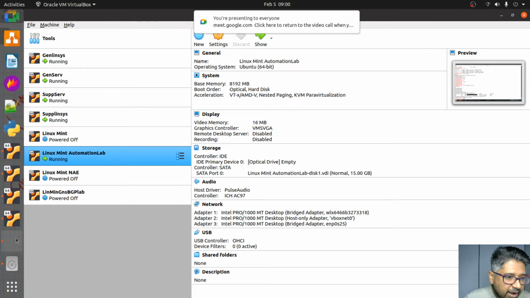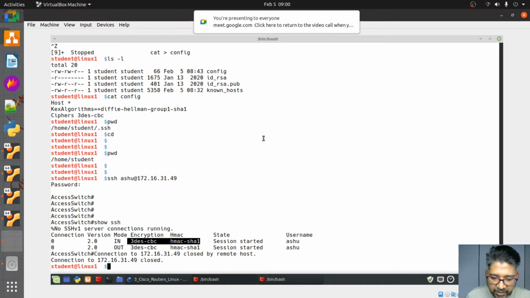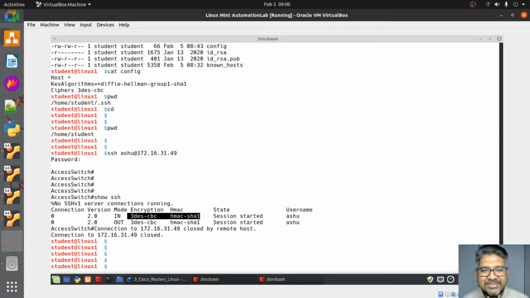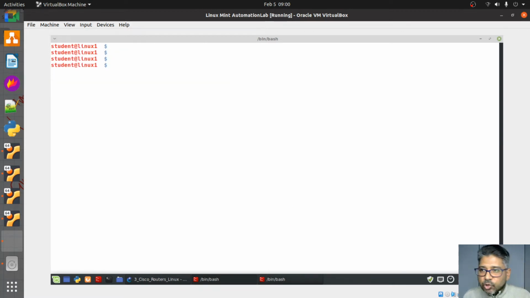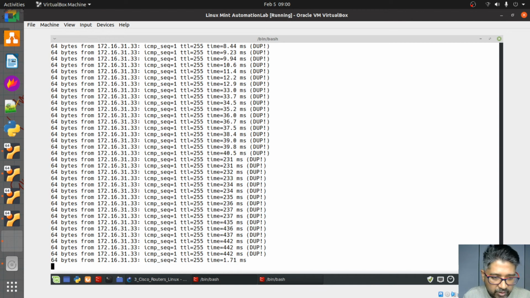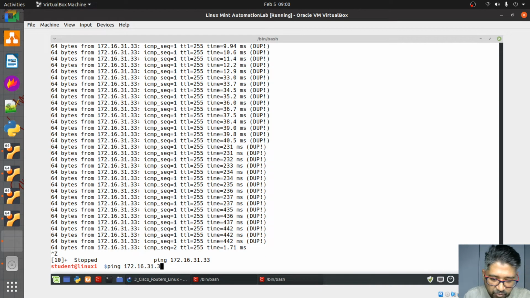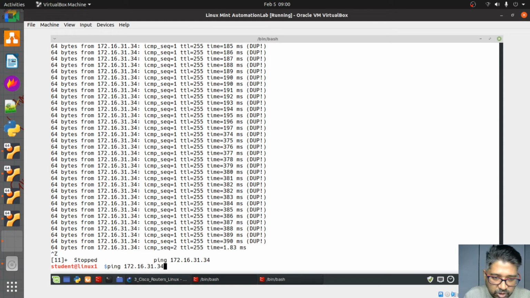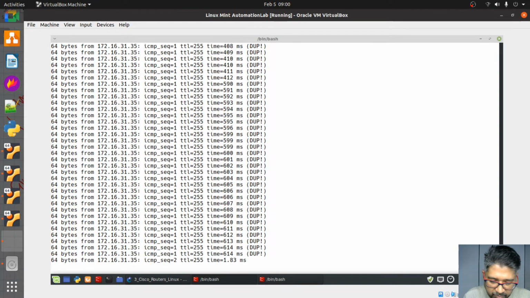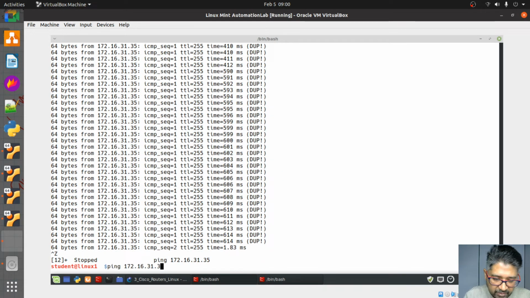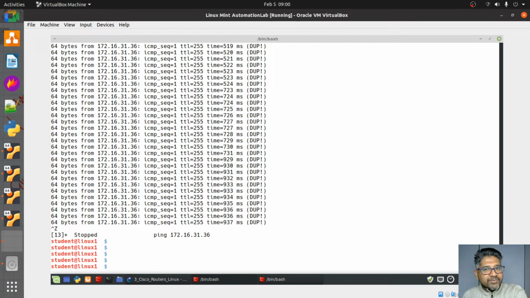Okay, so the inventory file. Let's create the first basic inventory file. I want to work as a layer 2 switch. For layer 2 switches, we have switch 1, switch 2, switch 3. I want to ping 172.16.31.33, my switches. It's a huge ping. 34, 35, 36. All four switches are pingable, and we are able to do SSH also.